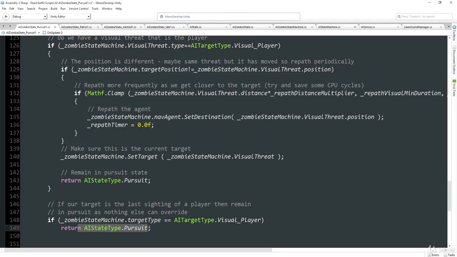But of course, we know that when we execute this conditional here, in other words, if our target type is visual player, we only got here because the visual threat was not visual player, which means we know the last known position of the player. But of course, that position is not going to be ever changing. It's just the last place we saw him, so we don't have to worry about repathing frequently to that location.